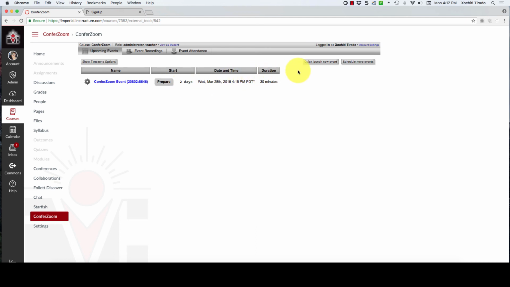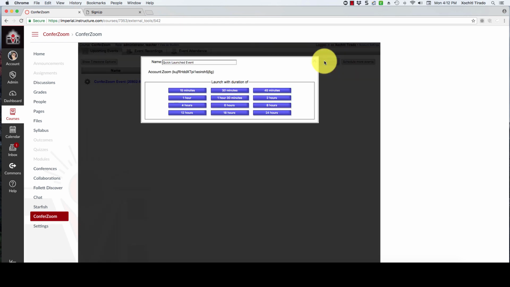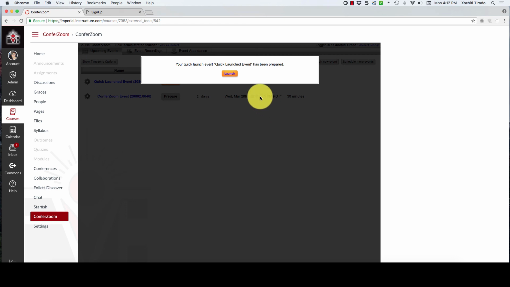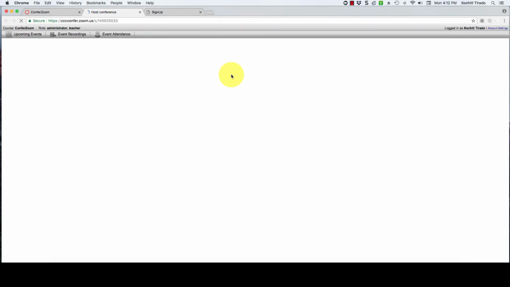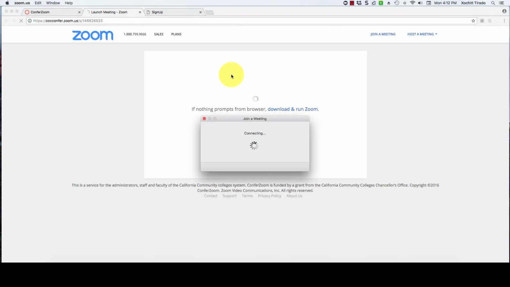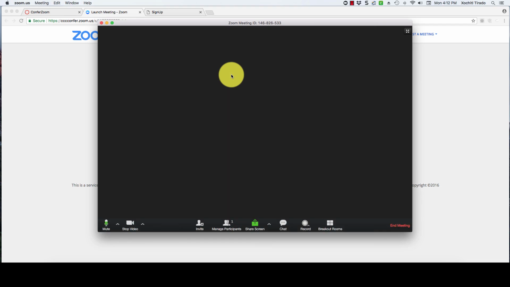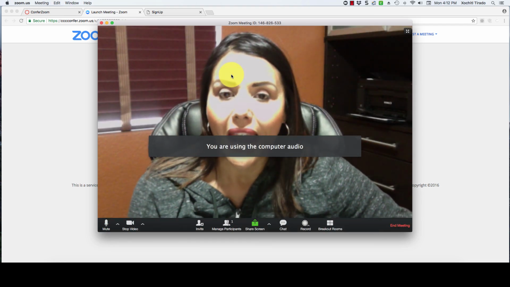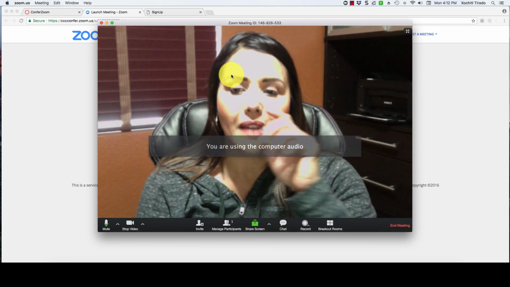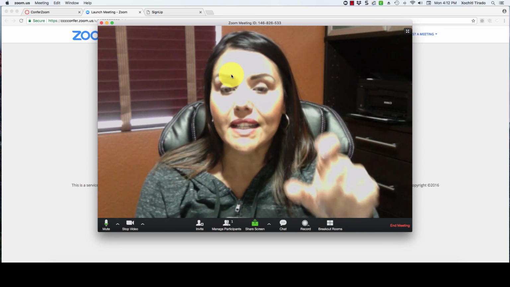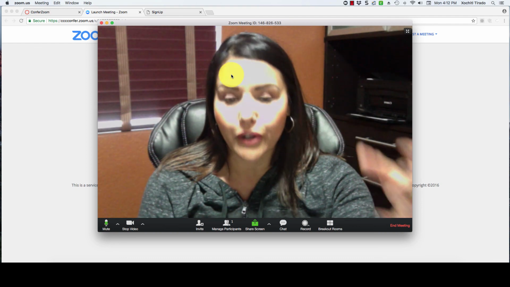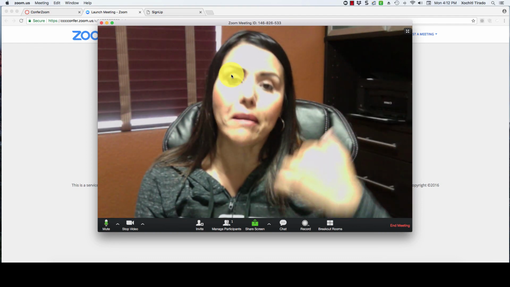So for now, I'm going to start a quick launch event, and I want to show you what that looks like. Once you've selected the event and how long it's going to be, you're going to click Launch. This is going to open up ConferZoom, and since I already have a ConferZoom account, it's connecting to that account. The ConferZoom event does connect to my computer, to my camera, to my microphone.